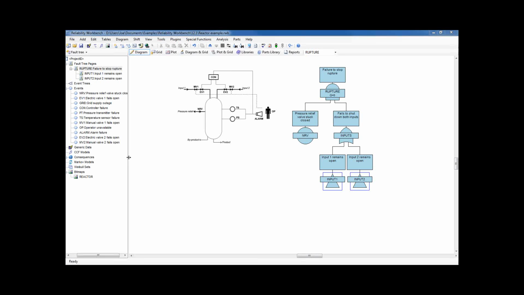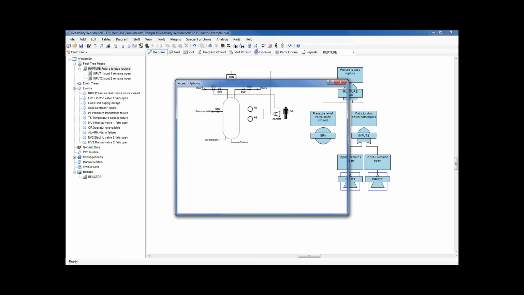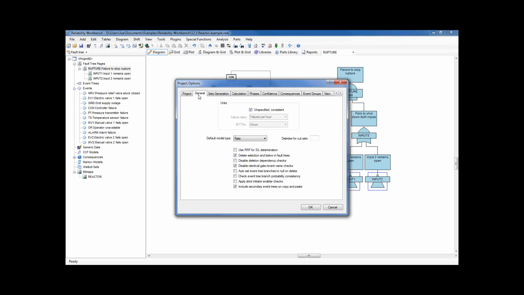So the first thing I want to do is set up the units. By default, units are unspecified within Reliability Workbench. It means the program doesn't really care what units you're using, just so long as they're consistent, you have to be entering the same units in every single place. I want to directly tell the program what units I will be using. So I'm going to uncheck that unspecified consistent option and tell it my failures will be in years and my times to repair will be in hours.